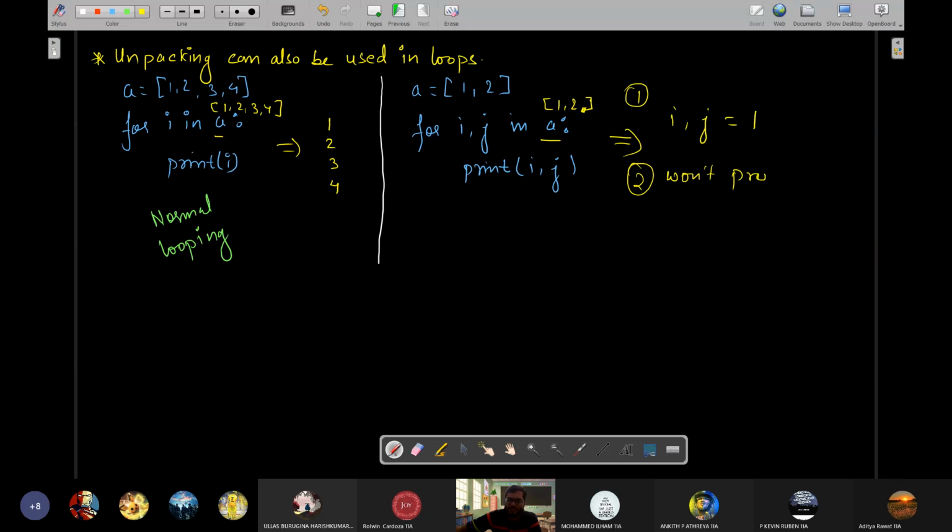Why, sir? The error came in the very first round. In the first round, in the header itself, you try to associate one value with this i comma j. You cannot put one literal into two variables in a loop. You can do it like this: i comma j is equal to 1, 2 is allowed, but this is not allowed.